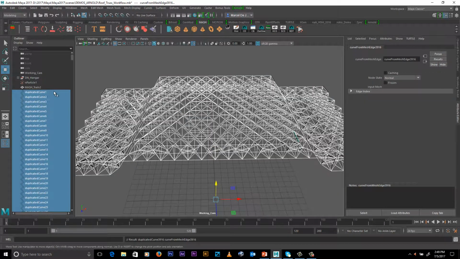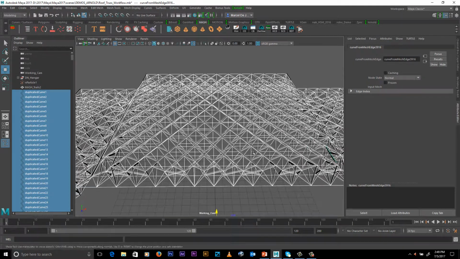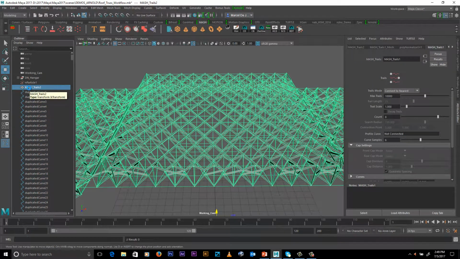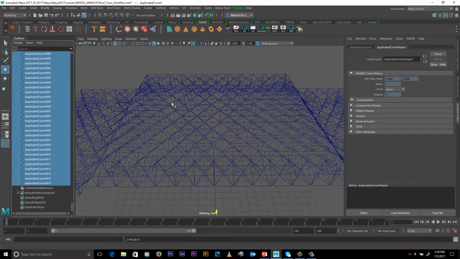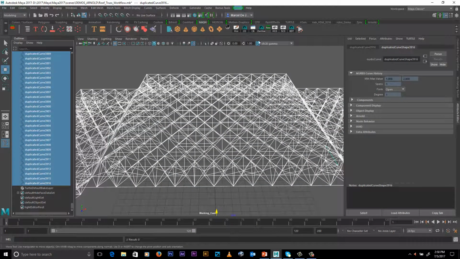Once this is done, these curves are starting to pop into the outliner, and what I'd like to do at this point, before I actually put them in what's called a curve collector, I want to get rid of the original trails geometry. So let's dump that. And then we'll select all these curves and put them, let's go ahead and drag this all the way down here and create a curve collector.